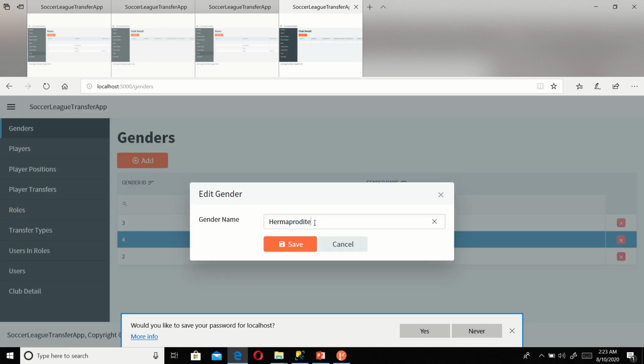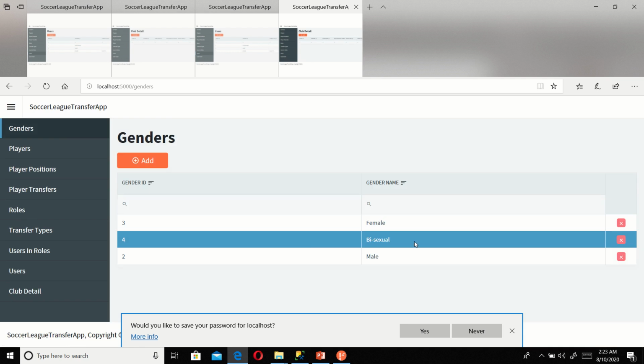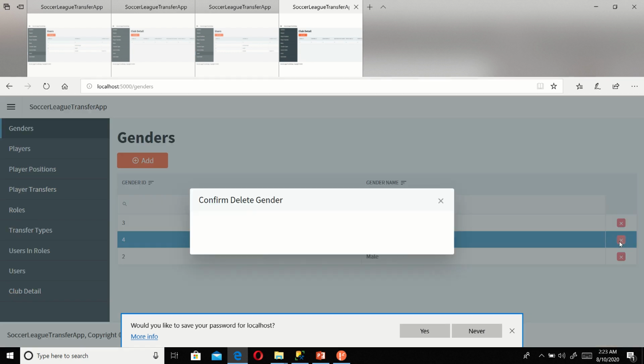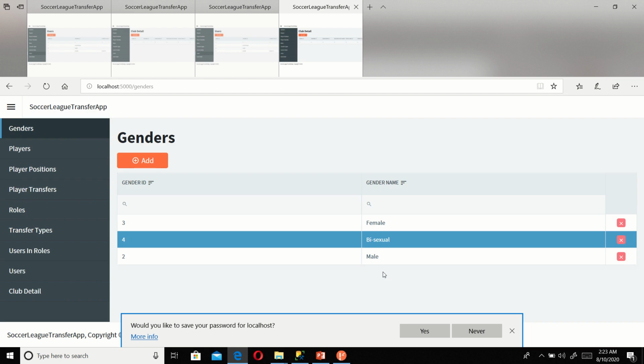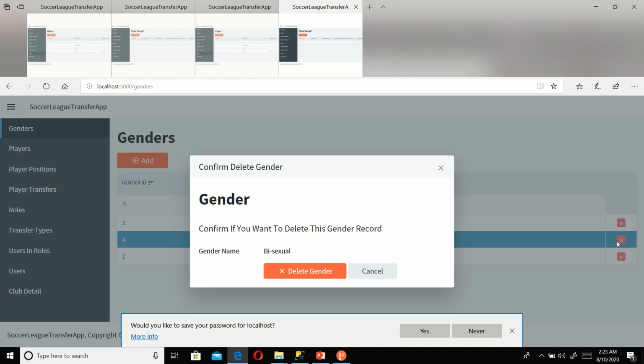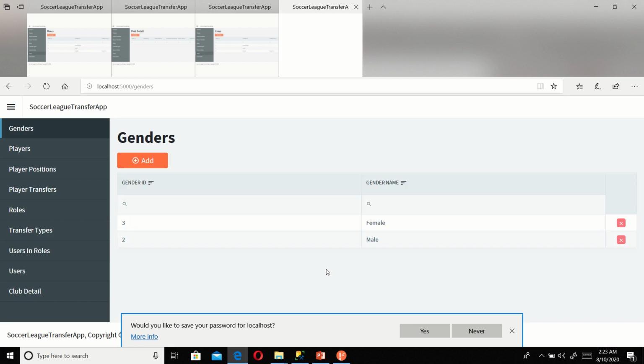I try to change this to bisexual. I click save. It works. I attempt to delete. It says, do I want to delete the gender record? I click cancel. Press delete again. It says confirm delete gender. Confirm if you want to delete the gender record. I say delete gender record. And fine, it works.